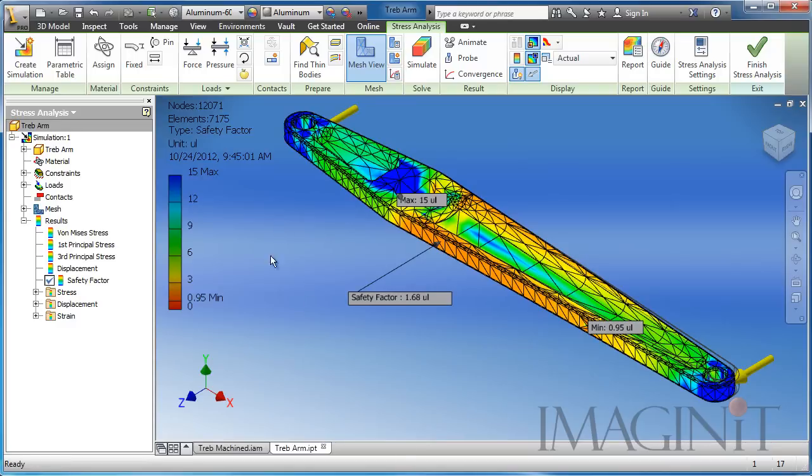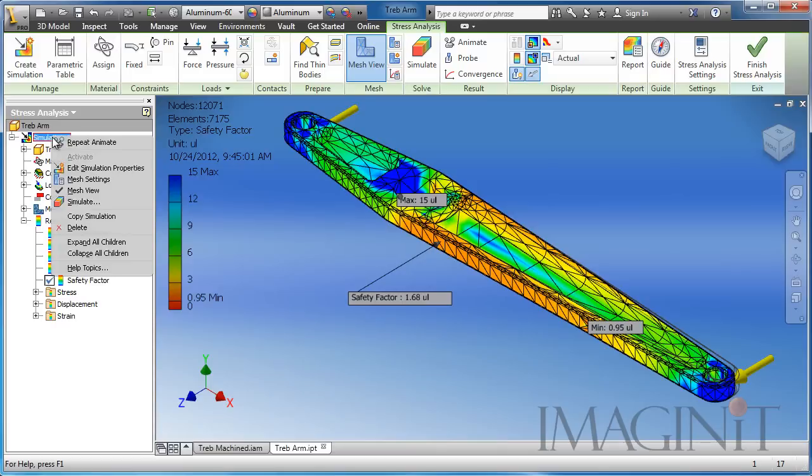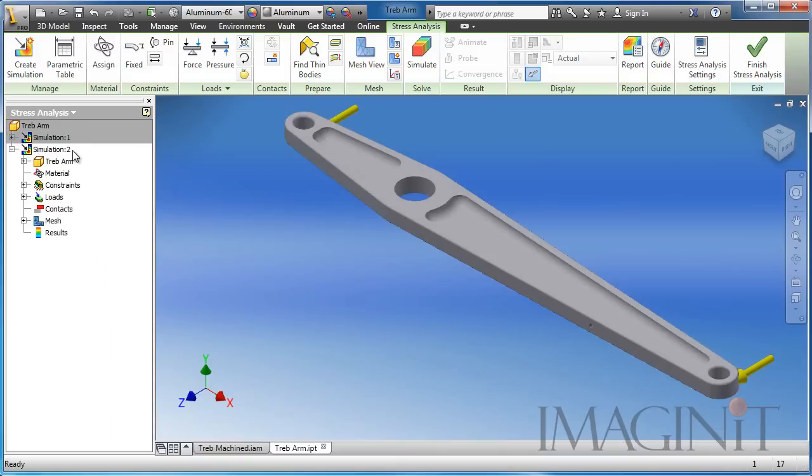So what can we do to improve our overall design? Well, we have a pocket in the design, and the pocket is there just to lighten the material. What I'd like to do is run another simulation and remove that particular pocket. That's very easy to do inside of Inventor. We can simply right-click on the simulation and select Copy Simulation, and this makes a second version of the simulation. Everything's copied over, the loads and the constraints and everything.